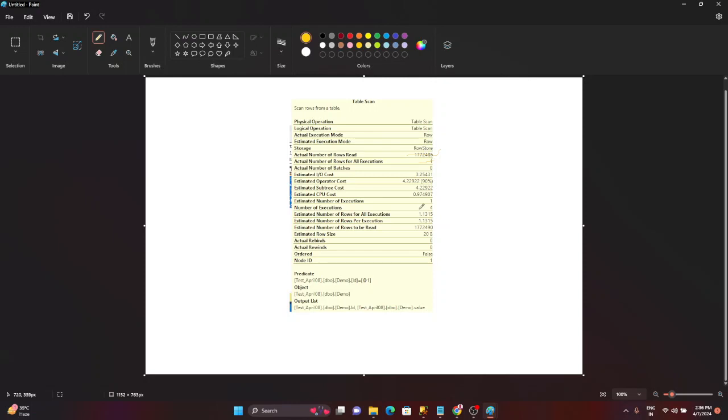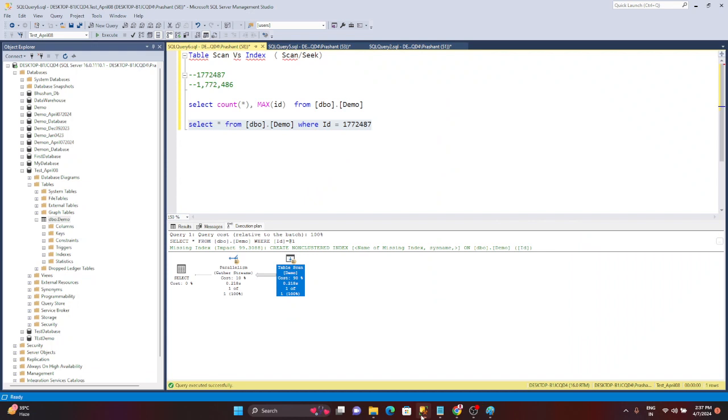Which basically doesn't make sense to me. And why is it happening? Because a table scan is happening. The table scan means the entire table is getting scanned. That's the reason all the rows inside this table are being used to get just one row, which doesn't make any sense to us, right? So performance-wise, this is wrong.